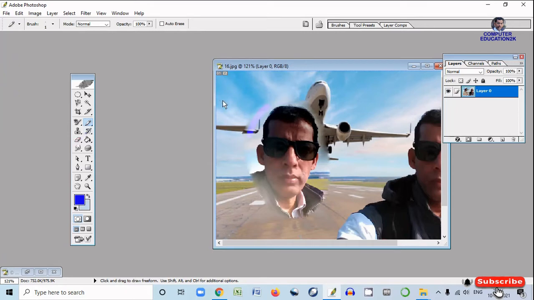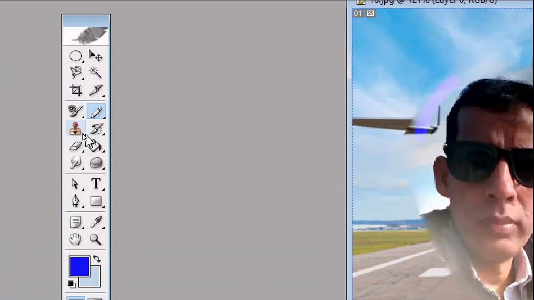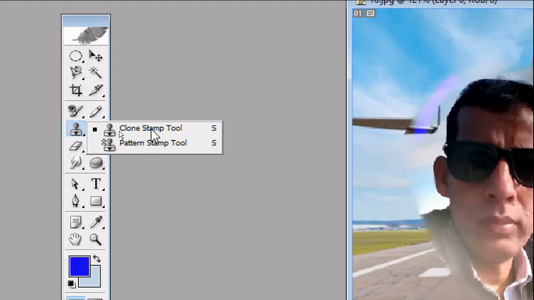Just take the pencil tool and draw a line like this. Okay, you can draw a line over here like this. So you have seen the use of the pencil tool and the brush tool. And next, we have a few tools over here: the clone stamp tool and the pattern stamp tool.